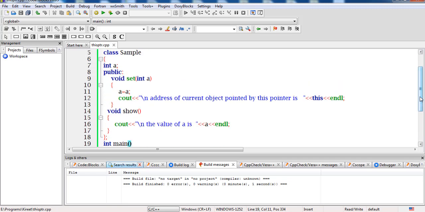Why? Because the left hand side a has been read by the compiler as a local variable, and local has been assigned to local, and that's why the value of a is not being retrieved by the compiler. To resolve this problem, we can explicitly write the left hand side as this arrow a. If I write this statement explicitly as this arrow a equal to a, the left hand side will now be read as a data member.